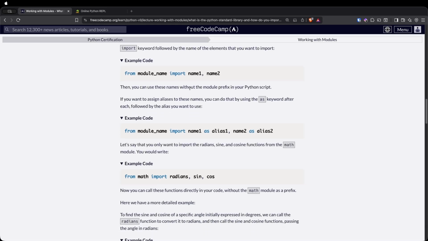Then you can use these names without the module prefix in your Python script. If you want to assign aliases to these names, you can do that by using the as keyword after each, followed by the alias you want to use. So from module_name import name1 as alias1, name2 as alias2.